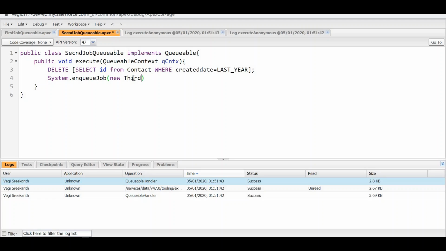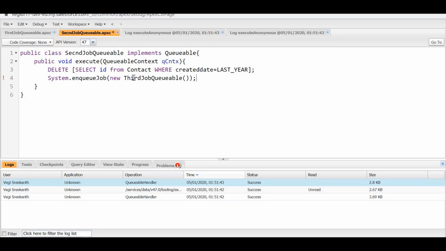So if you have any third job, Queueable, done. See? So in the third, you can put another one, and then you can link as many as possible. See? Very, very easy. Chaining of Queueable, chaining of jobs is only possible in queues, not in future methods. This is one of the advantages.